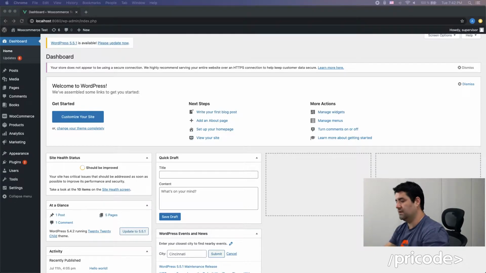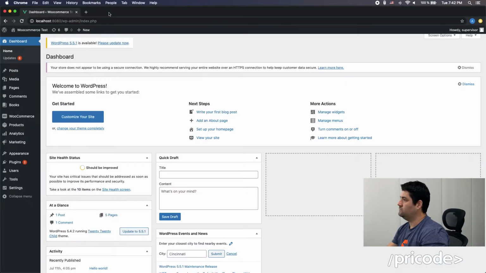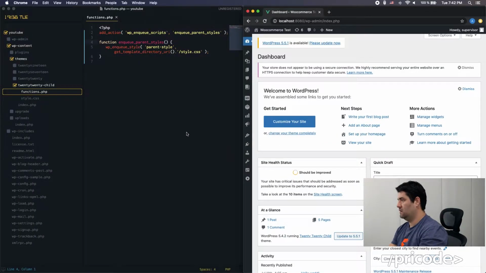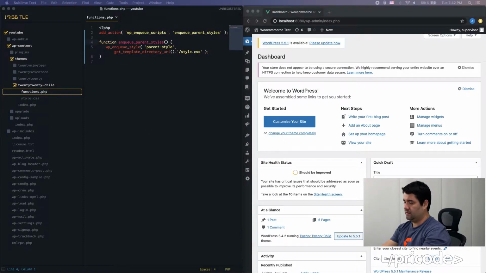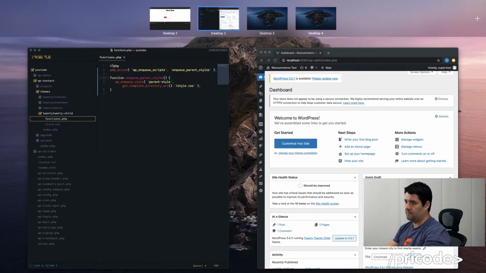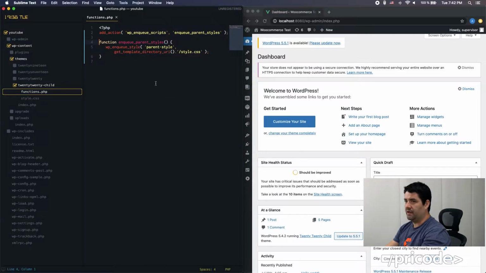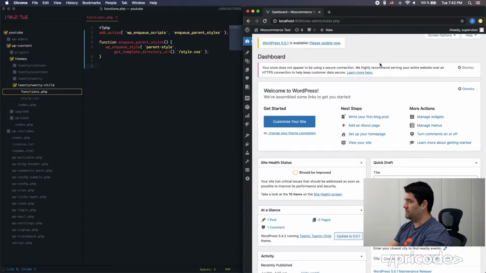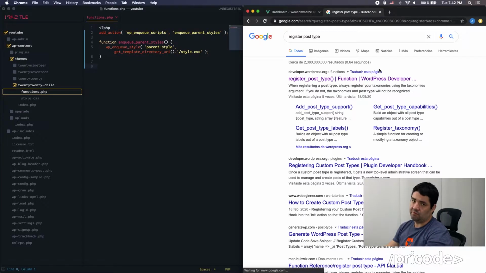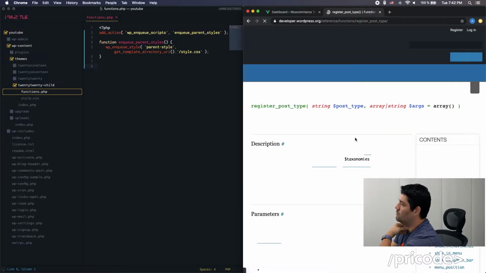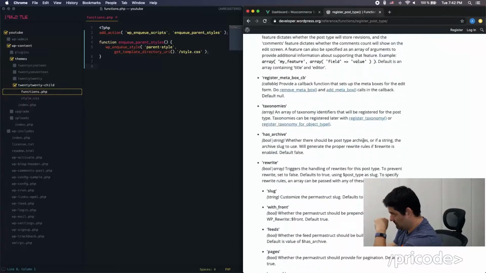So this is the code that I have. The first thing I need to do is create the post type. It should be something like, let's go here, register post type. One of the best things that you need to understand is how to use the codex and examples that you get on the whole internet. So the WordPress codex tells us this is an example.